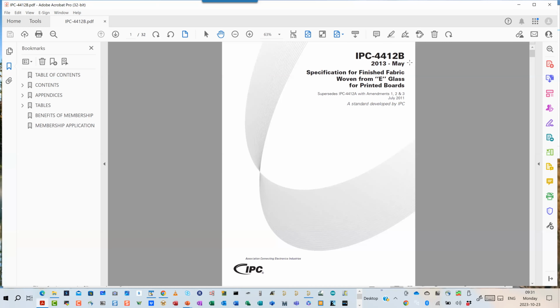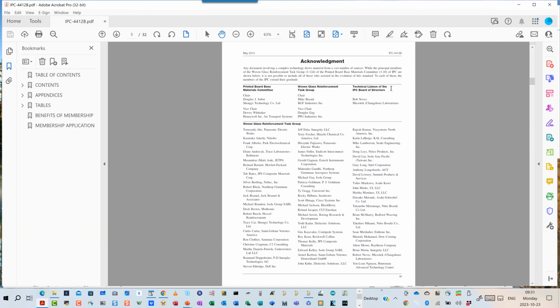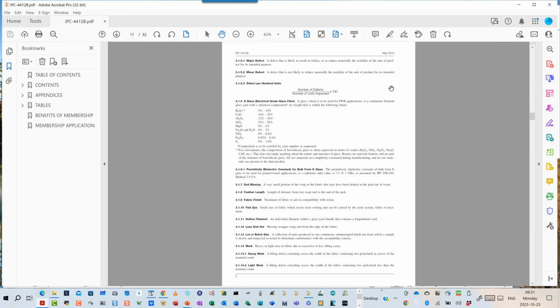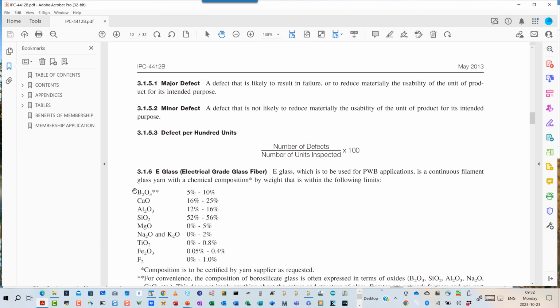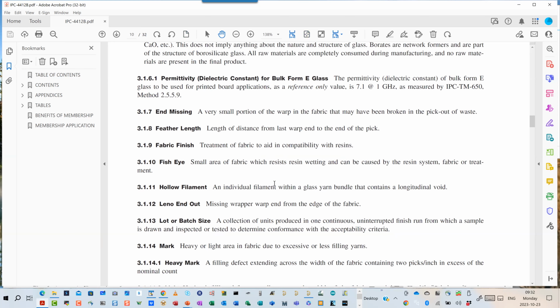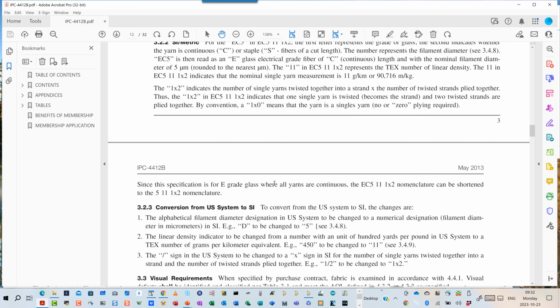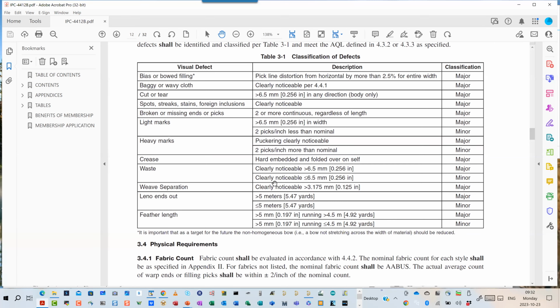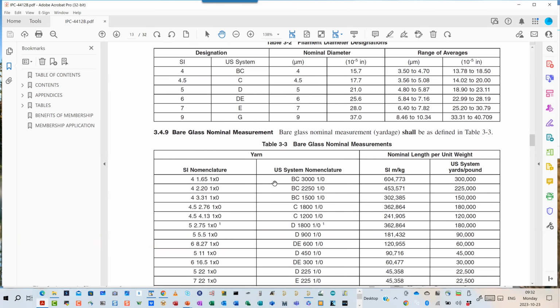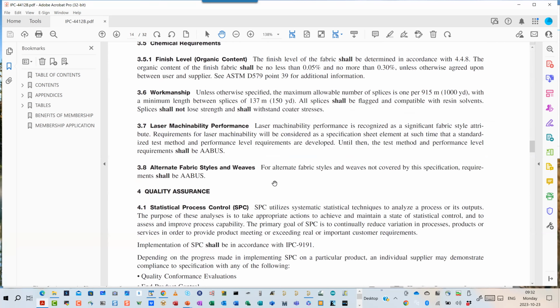4412. Now there's other specifications for the other woven materials, the woven S-glass, the phenolic papers, and so on. But 4412, that's the one for the woven E-glass, which is the primary one we're going to use. Again, the first half of the standard is going to describe, for example, the electrical grade of the glass fiber. So what are the various constituent elements that make up the glass, and so on. So it'll go through several of these different standards right here. What are considered defects, the SI nomenclature, et cetera, et cetera.